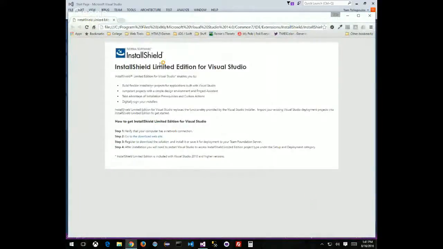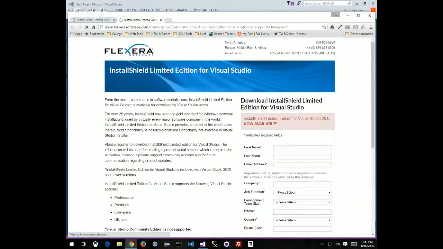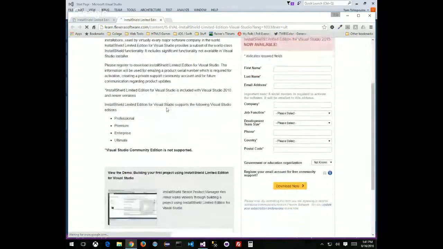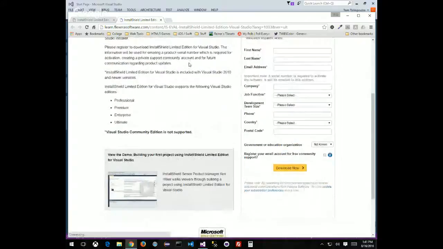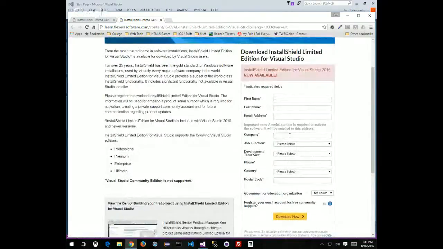So here's my initial InstallShield, and if you follow the directions, verify that your computer has a network connection, go to the download website, and it tells you how to install InstallShield, right? And then if you follow the directions by Flexera, you can put in some information about you. InstallShield Limited Edition for Visual Studio 2015 now available.